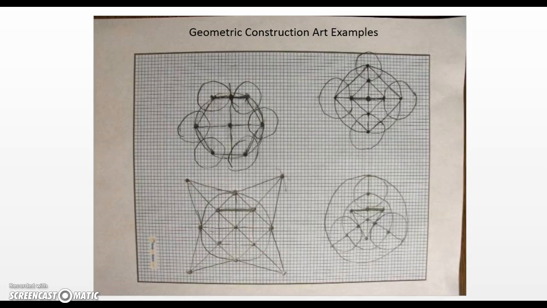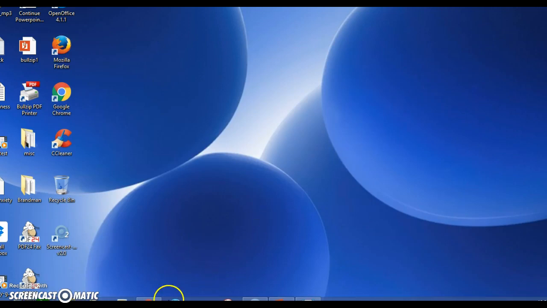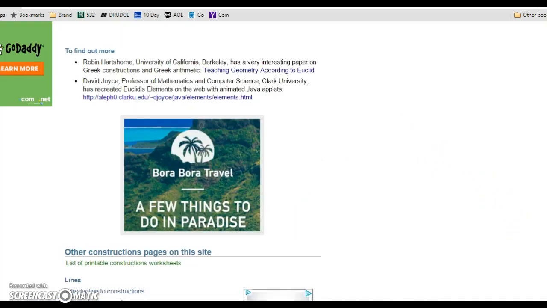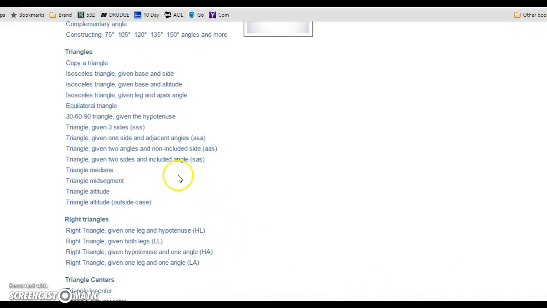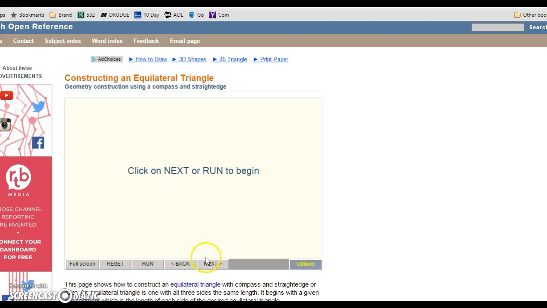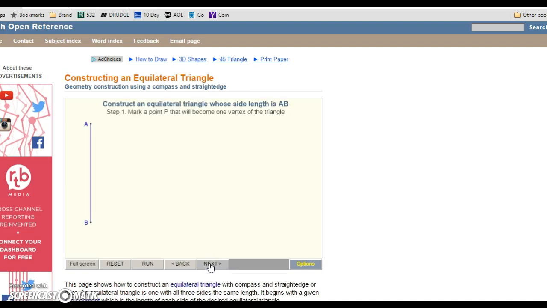Okay, now we want to do a quick review of the website. So this is the website we were at yesterday, looking at the different ways to construct geometric constructions. And let's look at the equilateral triangle. There we go. Okay. So let's review one of these constructions to clear up some of the requirements for this assignment.